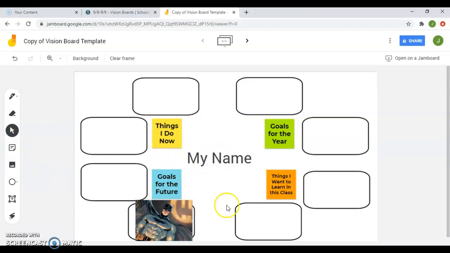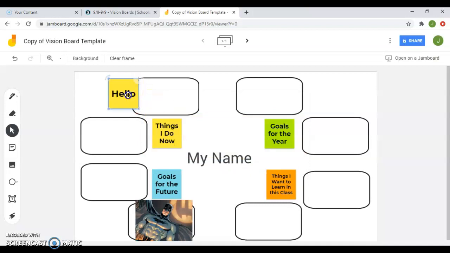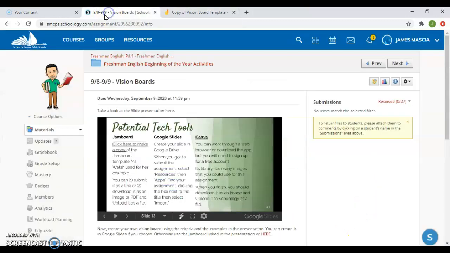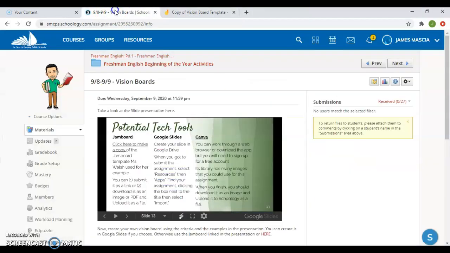You can also put quotes in, as we said. If you want to put a quote that doesn't involve getting a picture, you can use one of those sticky notes. You type your quote in there, the sticky note will appear, and you can resize it as well. Once again, very quickly, you can click either of these links. It's going to ask you to make a copy of the document, and then you can get started very easily.